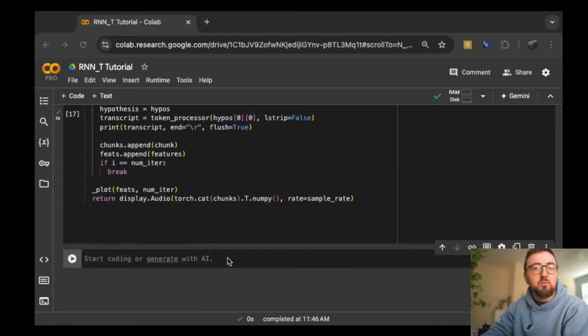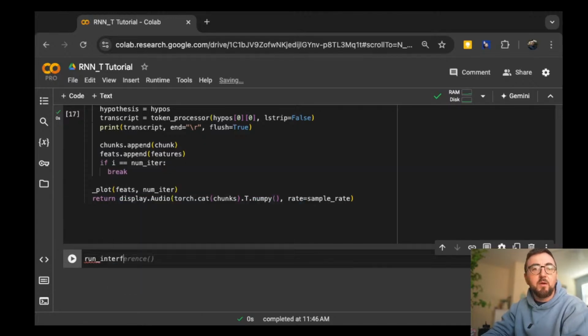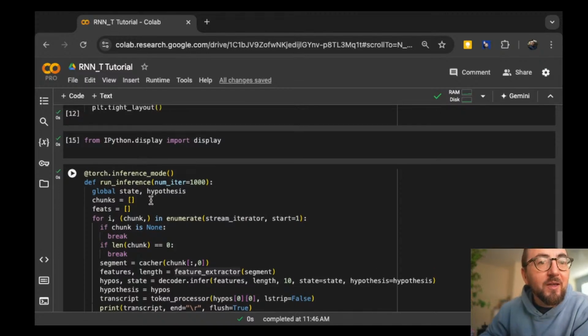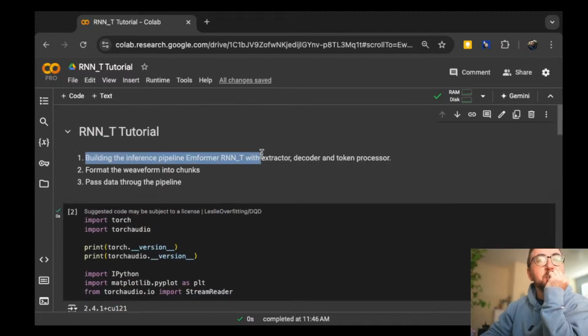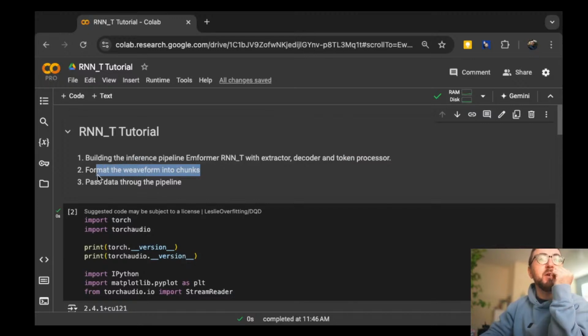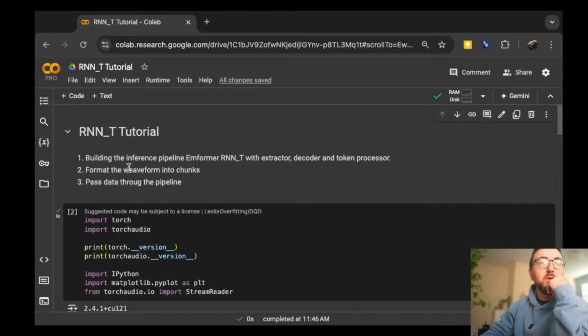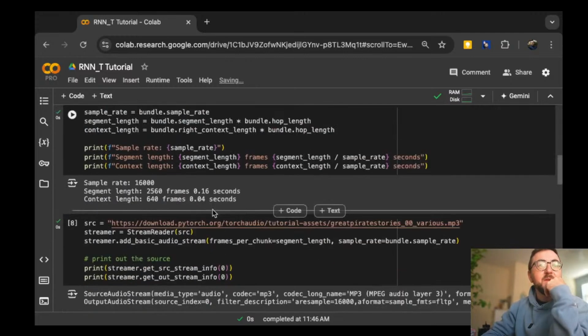Okay, so now I think we can just run inference on that piece of code. So before we run this, let's maybe run through inference. Run inference. Yeah, run inference. Okay, so we built this pipeline. We formatted the waveform into chunks, and now we're going to process it through the pipeline, and now we're going to run inference.